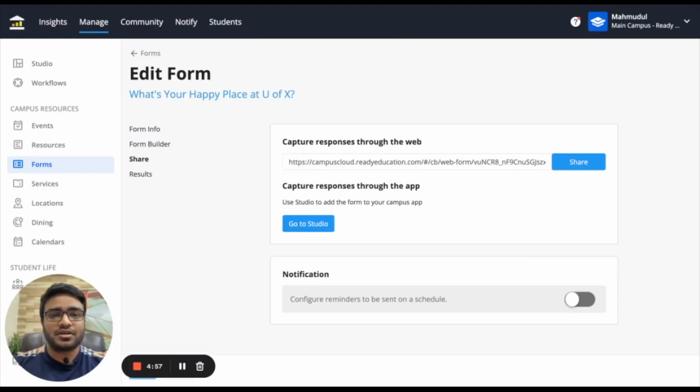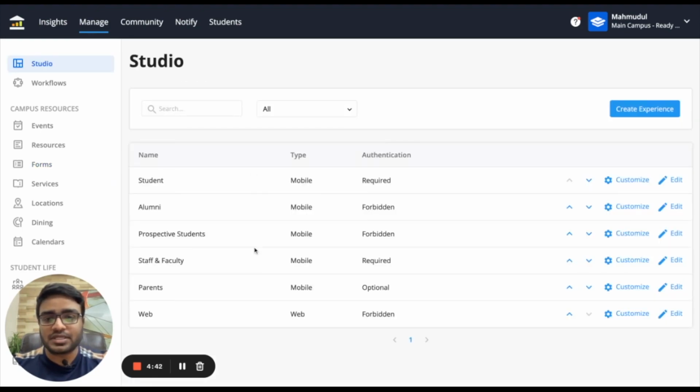The second way to share a form is by placing a tile in the Campus app through Studio. You can go to Studio directly from here, or you can find the Studio tab under Manage here. Once inside, you'll see a list of experiences. An experience is how a user experiences the Campus app. They can be a student, a staff member, a prospective student, etc. For now, we'll create a tile in Student Experience.